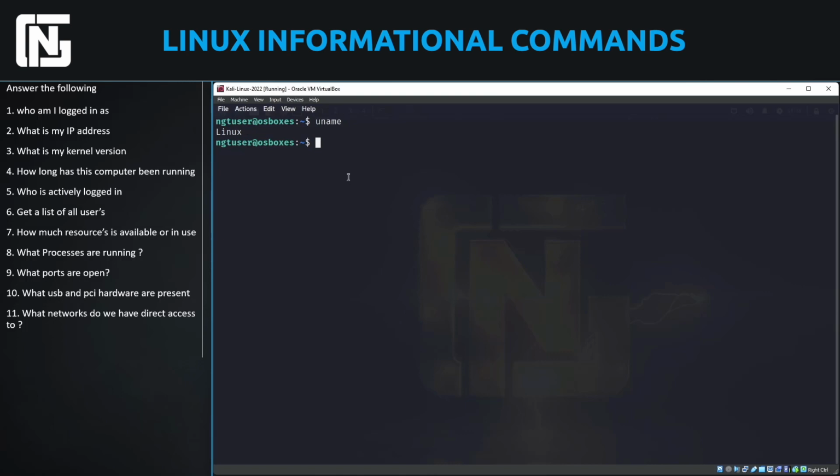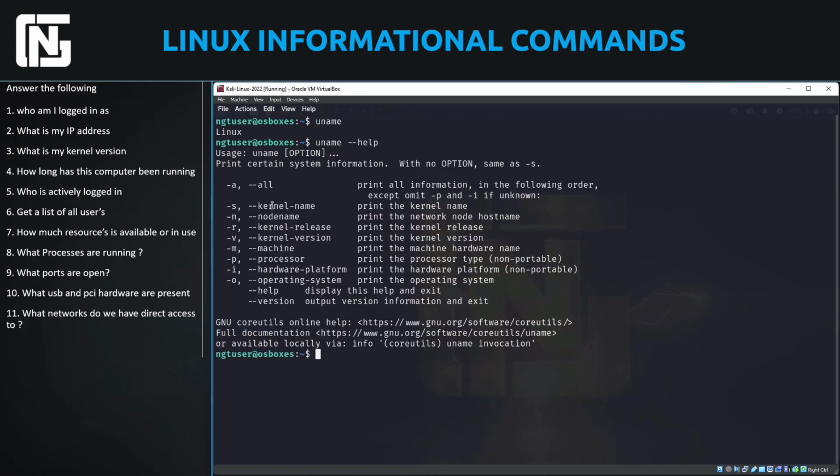We need kernel information. So if we type in uname --help, we can see that we can grab more granular information from the uname command. In this case, we want to see the kernel name, kernel release, or kernel version. So let's go ahead and try this. uname -a.